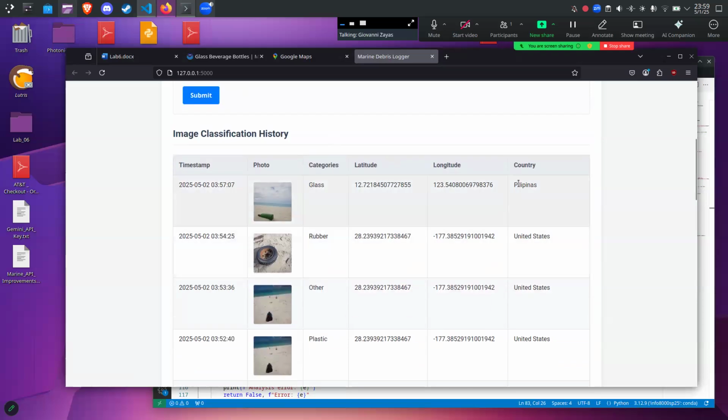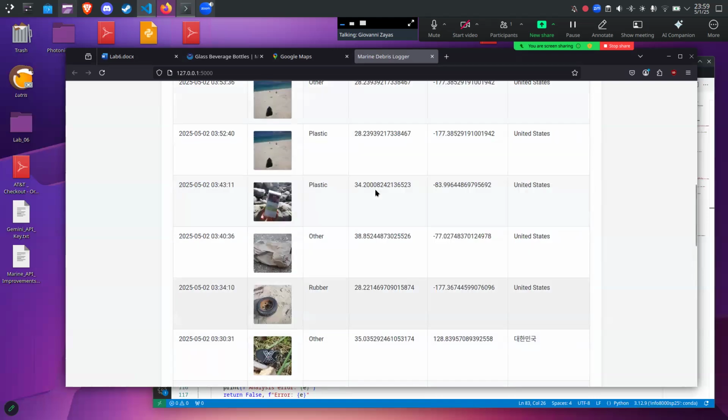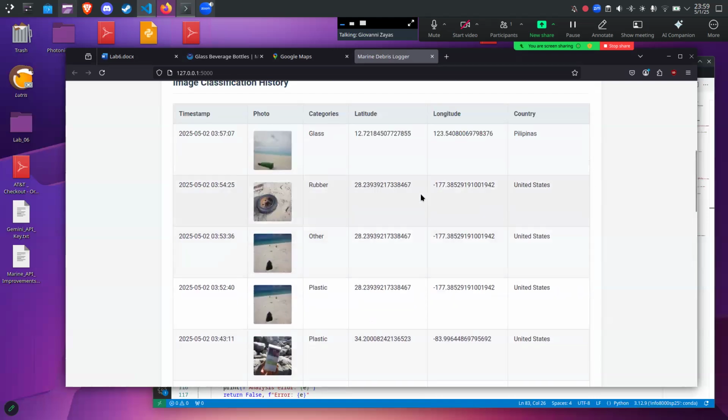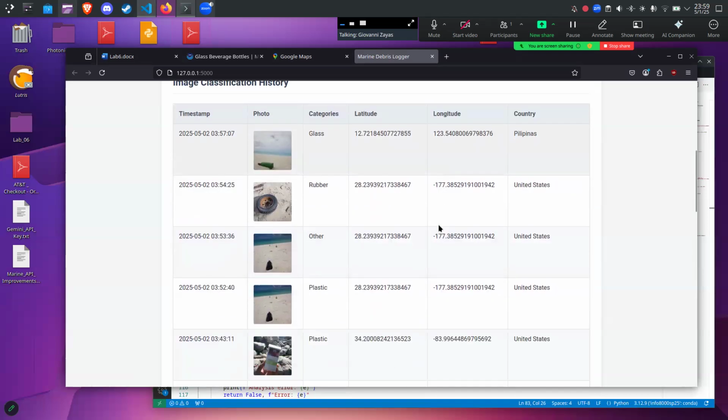We can also see that the geolocation works all over a bunch of other countries. We have Korea here, where it identified a flip-flop as marine debris given the specific coordinates. And we can also see that the submission history table is populated by a number of images, categories, locations, countries, etc.